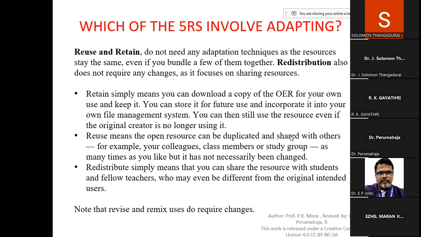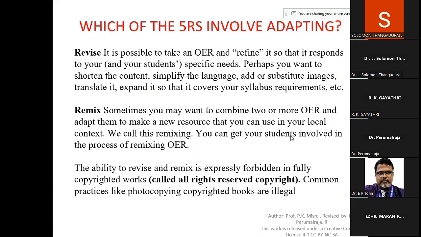But when you are going for revise and remix, you need to be very clear. What are you going to do, what kind of refining are you doing? You have a responsibility. What is your specific need, based on which we need to create? Perhaps you want to shorten the content, simplify the language, add substitutes. Many things will be there in the revise aspect, so you need to be a little clear and cautious.